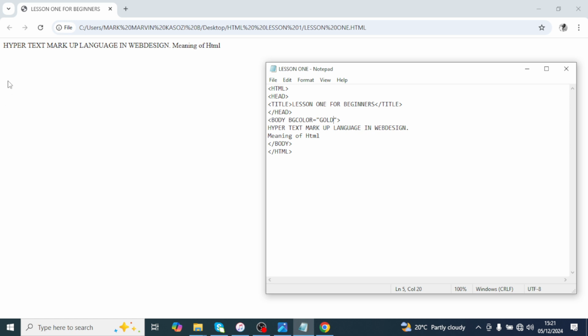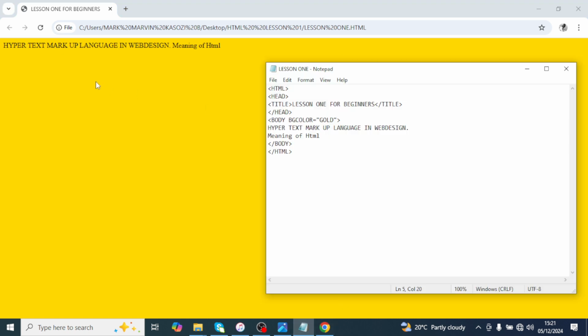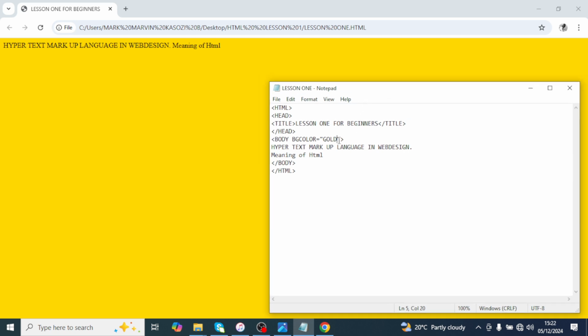Ctrl S, and then I click at my Chrome. You see that the color is now changing to gold. Wow, gold looks like something in the sort of red, in the sort of yellow. Now that is gold. If you need any color, you can put any name of a color you may want, and it could be displayed at your page.